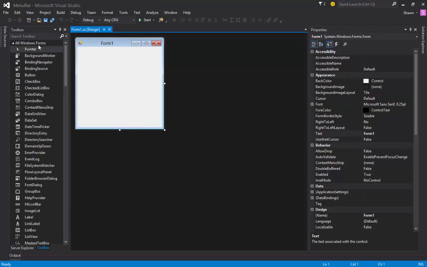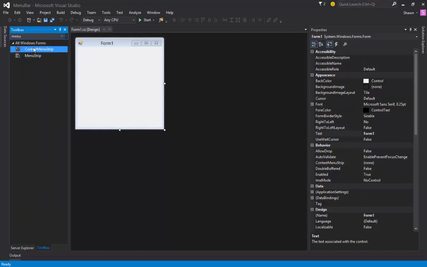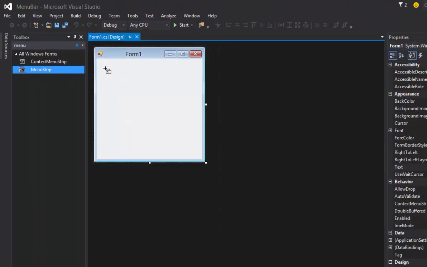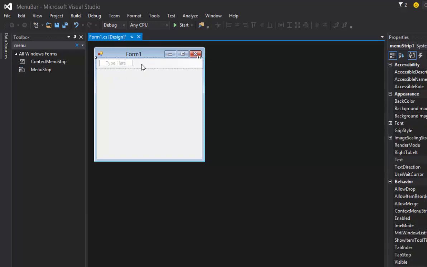So what you're going to do is go to Toolbox. If you don't see this screen here, please go ahead and click Toolbox on the left. Once you go into your toolbox, hit this search box here and type in menu, and you will see these two. We're going to use the second one, called MenuStrip. Go ahead and click that, and you will see the mouse has this little MenuStrip symbol on it. Just click wherever you want to put the menu strip. And there it is, there's our menu strip.